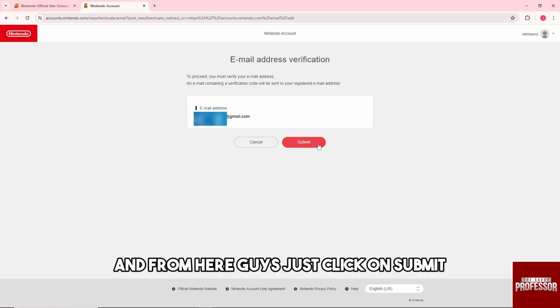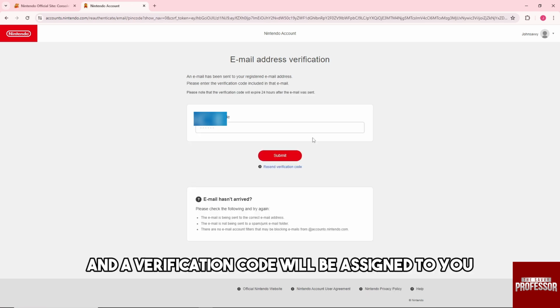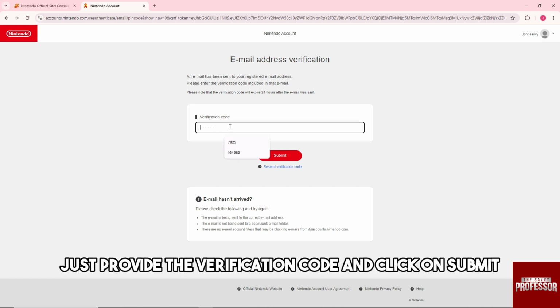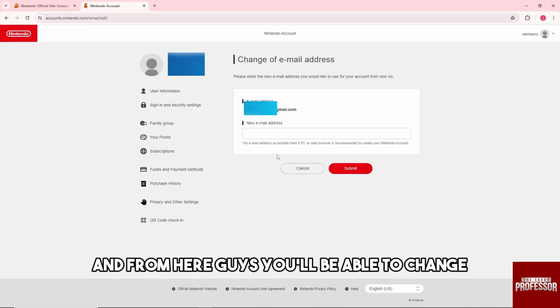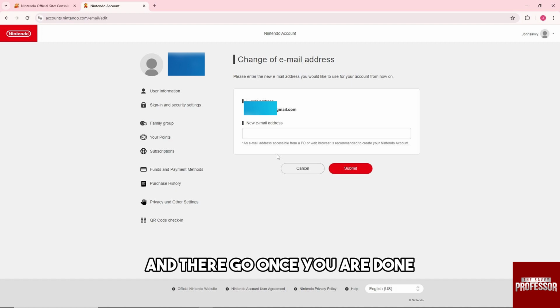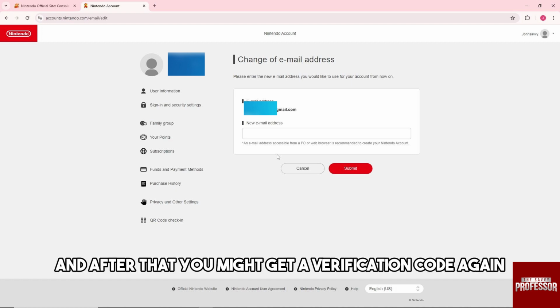And from here guys, just click on submit, and a verification code will be sent to you in order to proceed. And after that, just provide the verification code and click on submit. And from here guys, you'll be able to change or provide the new email address that you prefer. And there you go, once you are done, you can just hit on submit, and after that you might get a verification code again. And there you go.